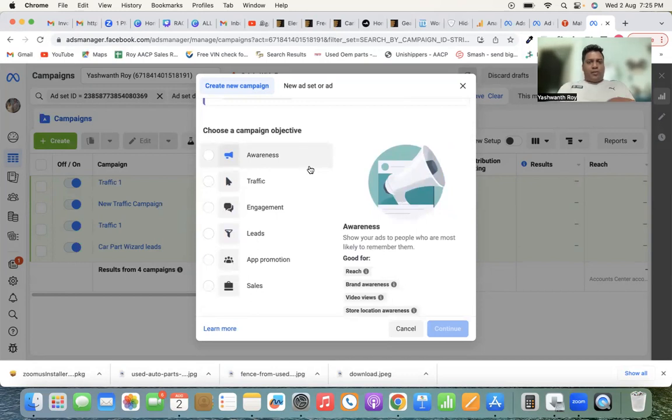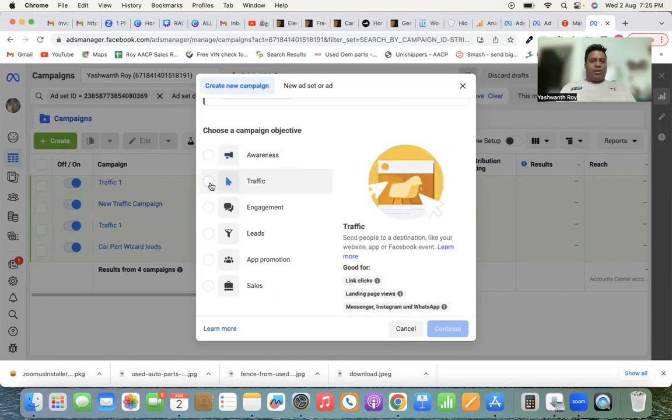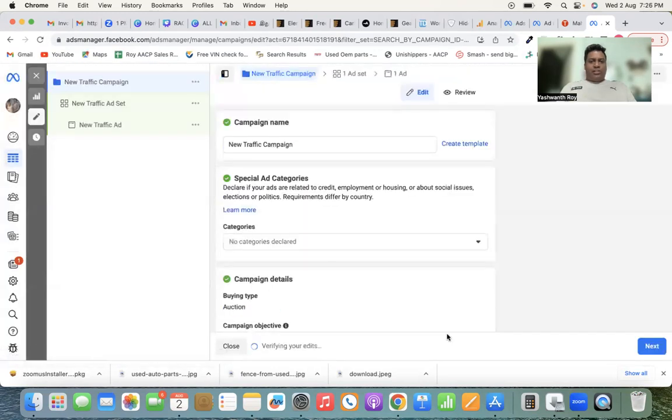There are different types of objectives: awareness, traffic, engagement, leads, app promotion, and sales. I'm not going to get into the details of how each works, but I'm just going to talk about traffic today. So let's hit the continue button. Once you hit continue, it takes you to another page, which is the campaign name.